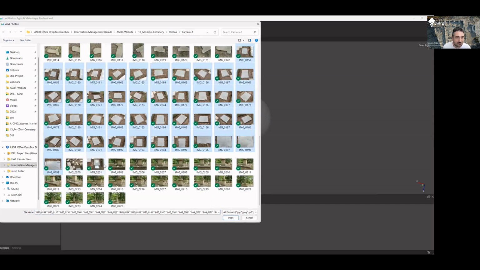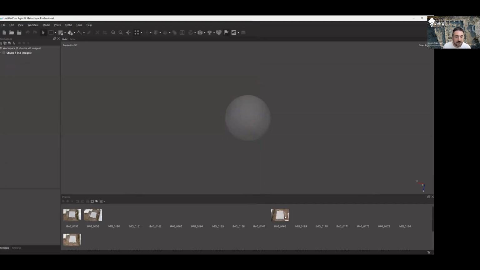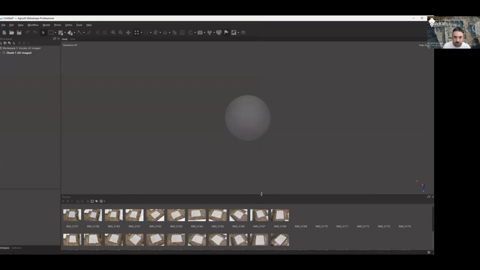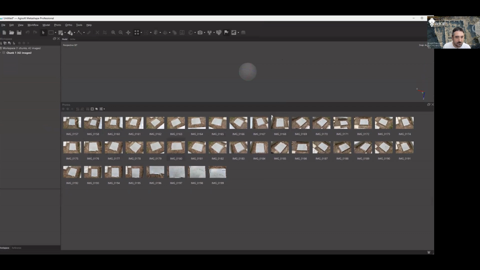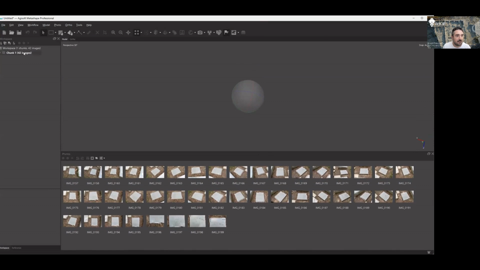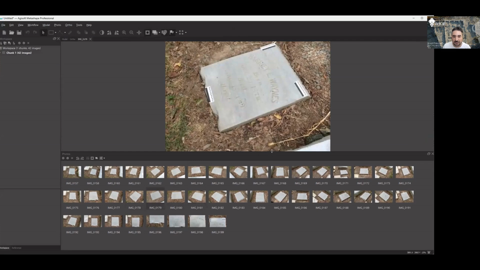I could include these. I don't want to include the reference photo. I'm just going to include everything until that point. Select open. And now all these photos appear down here. So all the photos are here that I uploaded. You get a count quickly. So we have 42.